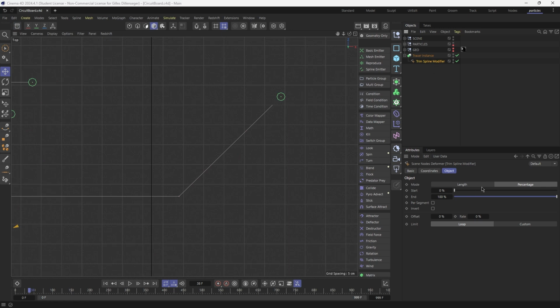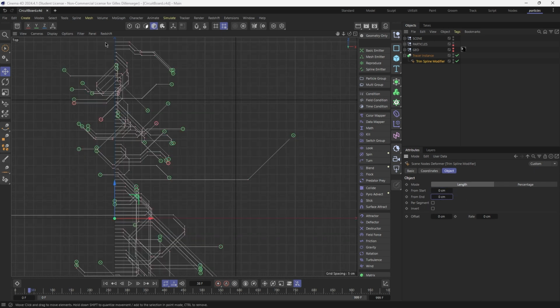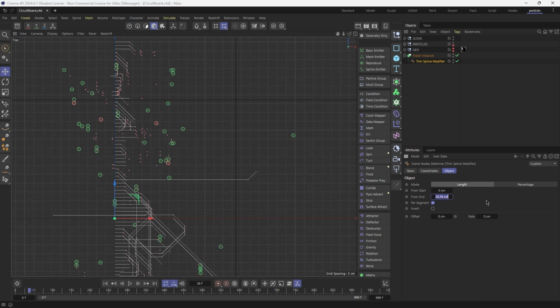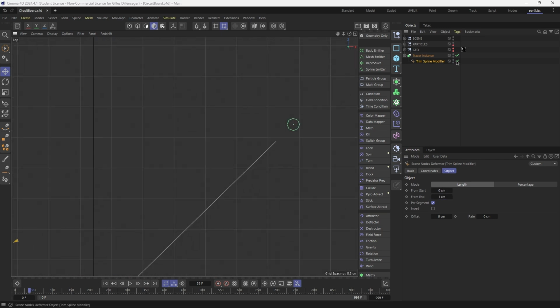Here for the trim, we're going to set the mode to length. We want to start at 0. I want this to be happening on all the segments at the same time, so let's check per segment. And here you can see that you can trim this. So let's trim 1 centimeter. So here we have a 1 centimeter gap, and this is because we want to use this instance to kill particles. And if we don't trim, the end here is touching the particle and it's going to kill it.